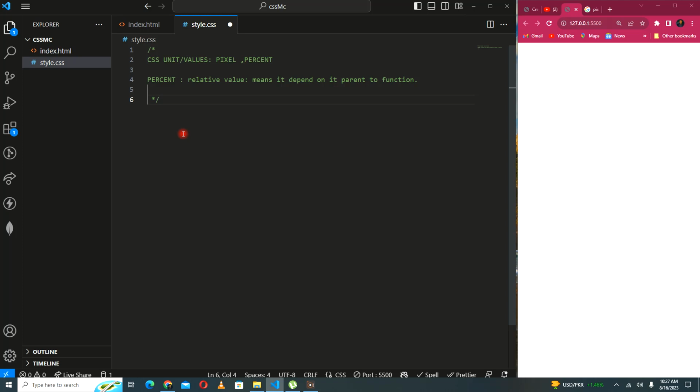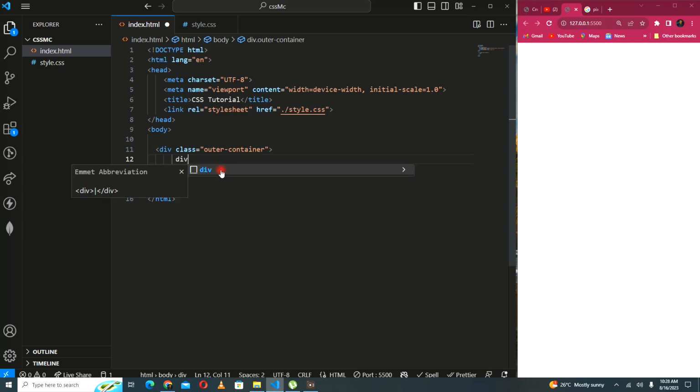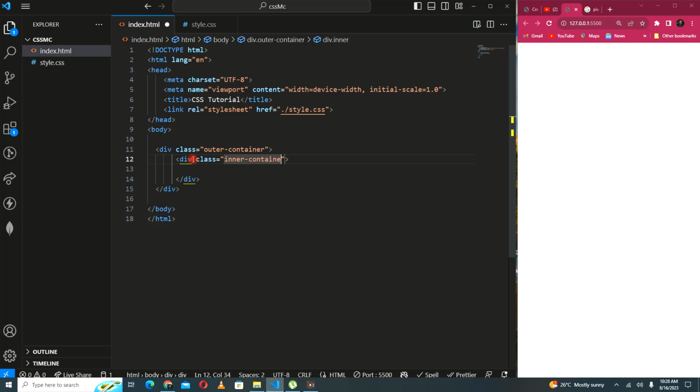Let's quickly go ahead and create a small div. We've all talked about the div container, and I know we still remember it. I'm going to give this div a class and call it outer container. Then inside this div, I'm going to create a small child div with the class inner container. What we want to demonstrate is that this child needs the parent to render when it comes to percentage.